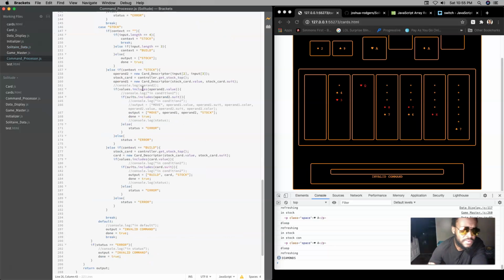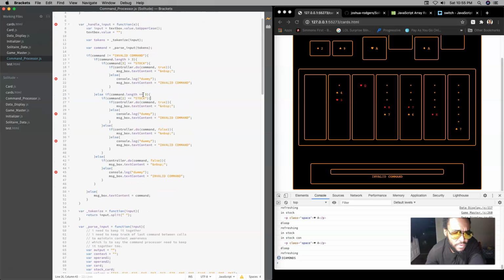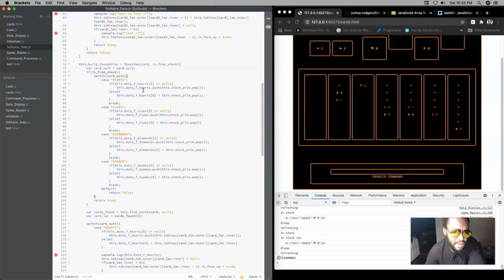Let's come back to command processor. When it returns true, where was I? I was here where it was 3. It was, let's see, it was stock. This is true. I'm getting invalid command, which means that it didn't return true. So that puts me back here. It did not return true. Why would it not return true?